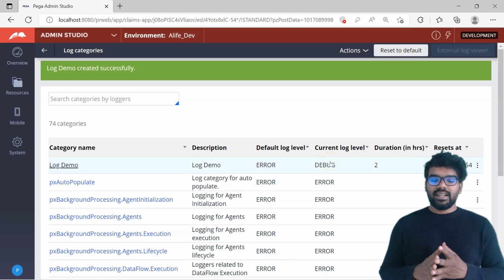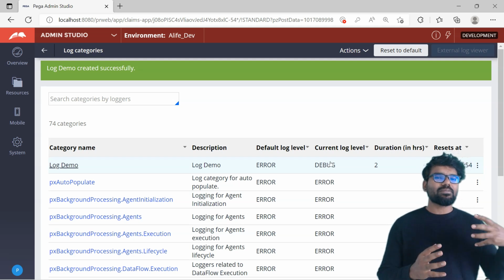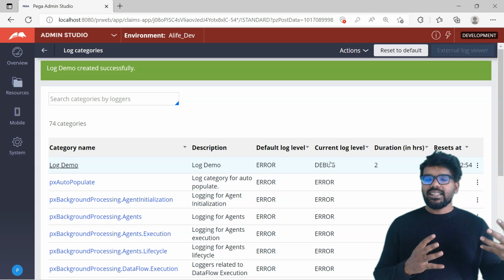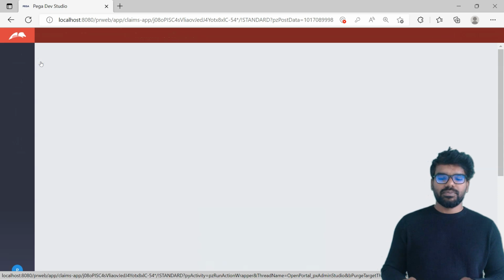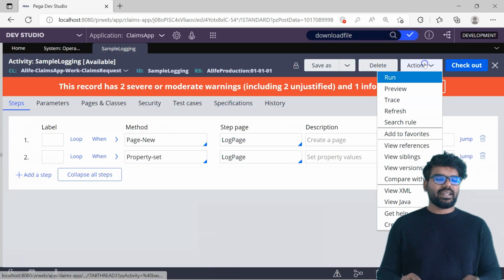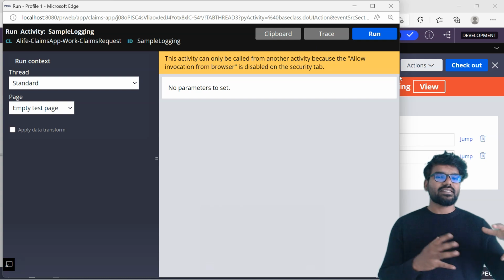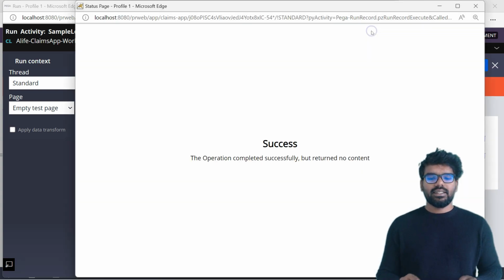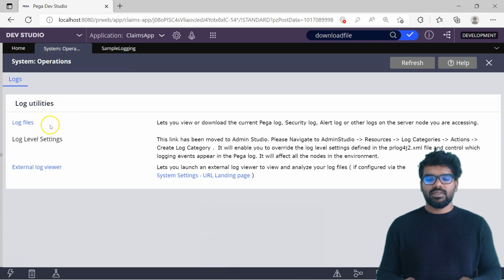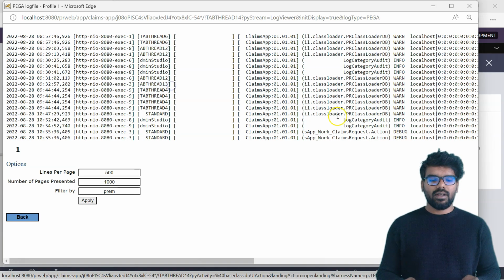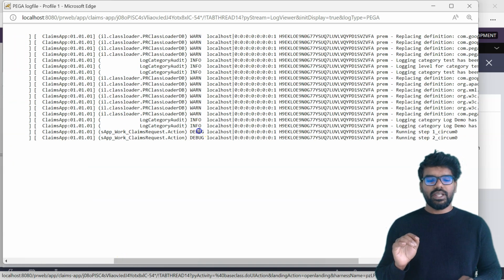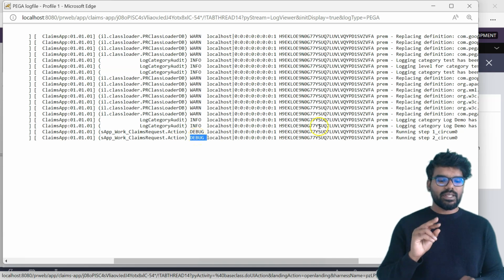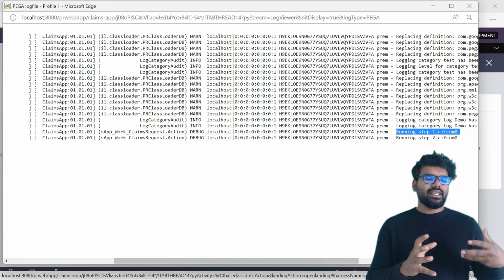So now our logger is ready, it is in debug mode, so it is ready to capture all the messages that get logged by an activity. Now let's go to the Dev Studio and try to execute this activity. I'm just going to run this activity and see if some log messages get printed. Just execute it. Now if I go to log files and check the Pega logs, I already see some steps there. You can see the debug messages there. There are 2 kinds of debug message, and what they say is running step 1, running step 2. They just tell me that I'm running step 1 and step 2.